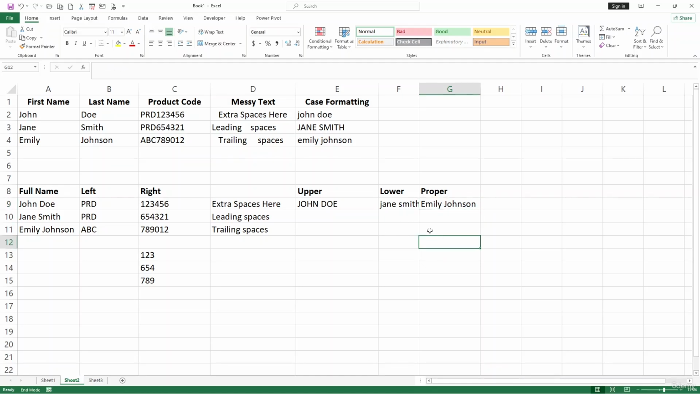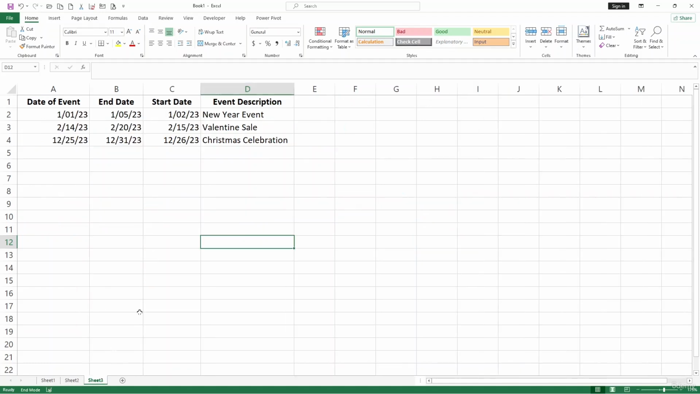Now let's talk about dates. Excel date functions are crucial for tracking deadlines, calculating durations, and scheduling. Today I'm going to show you a few date functions, and let's start with another sheet. First, the TODAY function. The TODAY function gives you the current date, while the NOW function gives you the current date and time.